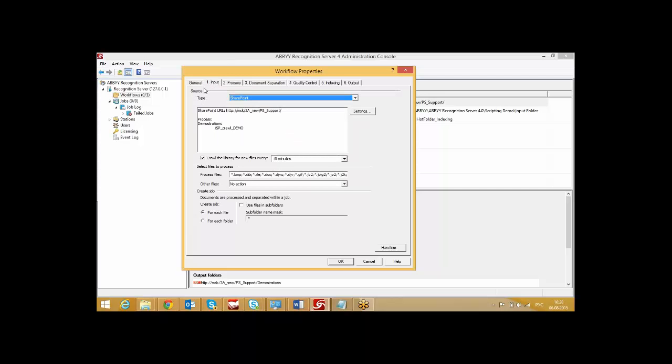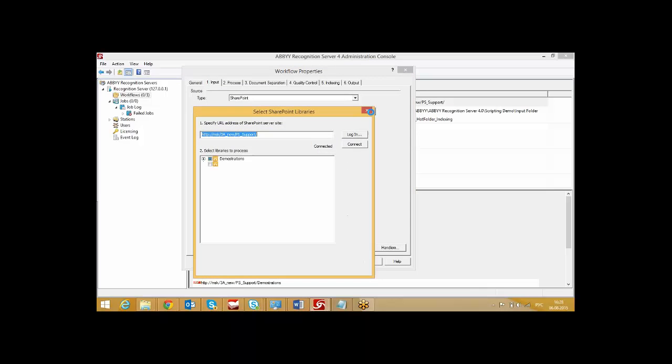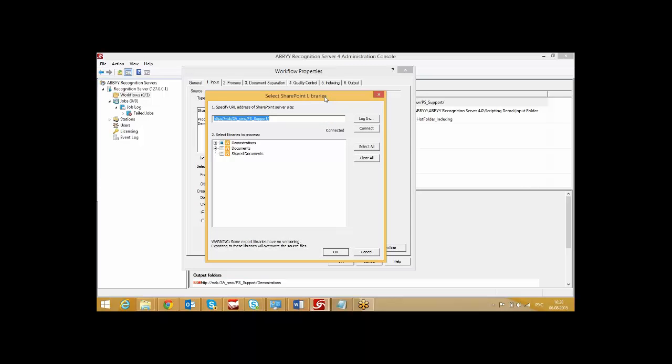Here I select the SharePoint library. Please pay attention that in the latest Recognition Server 4 release, which is release 3, it is now available to select not only one library, but several libraries, or an entire SharePoint portal. In our demonstration, I just select a small library that I showed you before. That's the one.